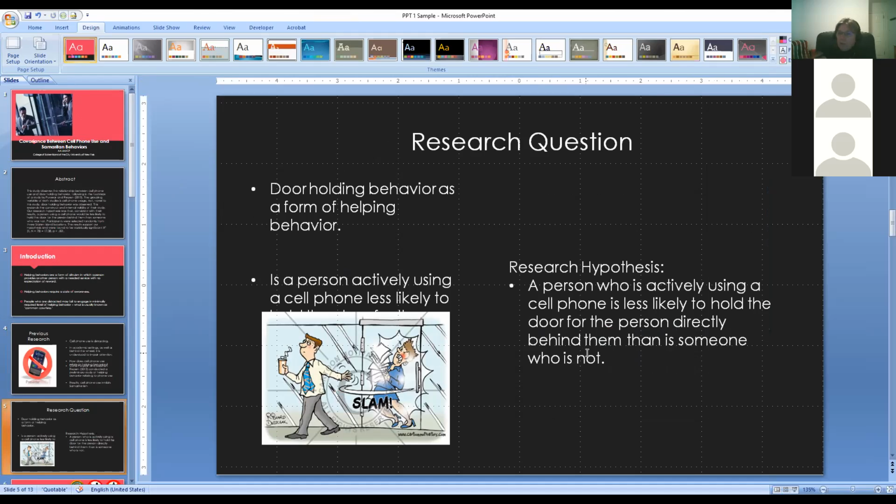So now they're moving into the 3rd paragraph, saying that we can think of door holding behavior as a form of helping behavior. And they introduce helping behavior on slide number 3, right? Because number 1 is title, number 2 is abstract. And here is their research hypothesis, their claim. And the claim is a person who's actively using a cell phone is less likely to hold the door for the person directly behind them than if someone who is not.